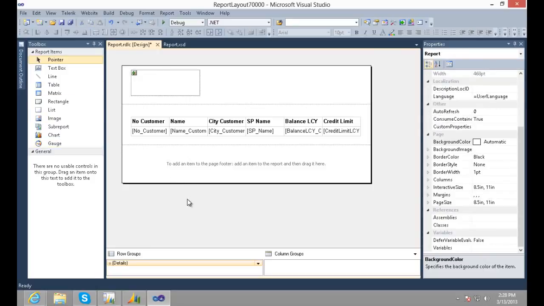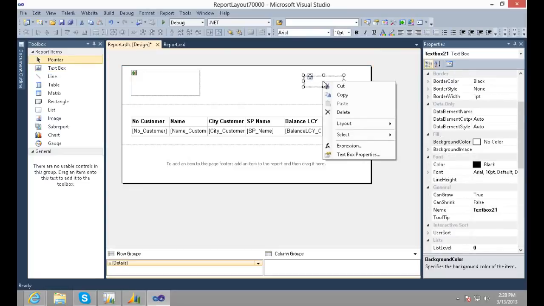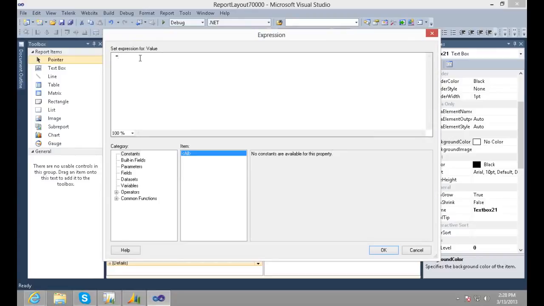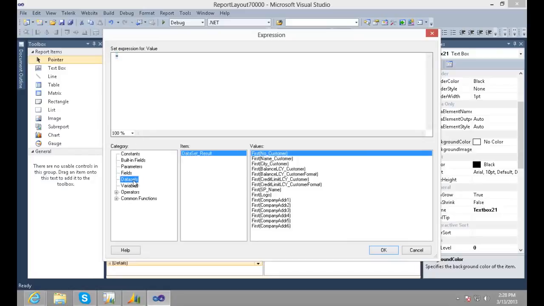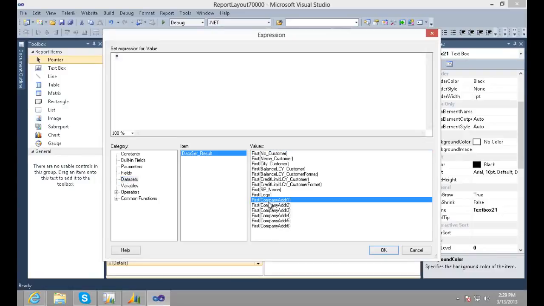Now, to display the company address in this report, let's make use of the text box control from the toolbox. Let's drag and drop a text box control into the page header, right click and go to expressions. Here we need to define the data that this text box needs to display. So under data sets, you can see all the columns coming from NAV. We can choose company ADDR1 to company ADDR6 to display in this text box.